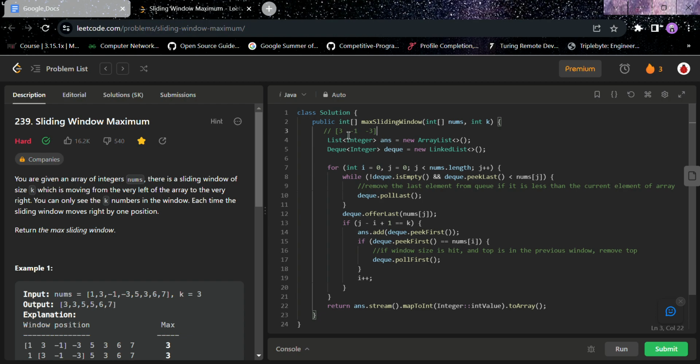Now again, size is hit. So we know that we have to remove the top element. Before removing that, we know that this one is our maximum element in this window. Okay, so we'll add 3 in our array, and then we remove the top element.